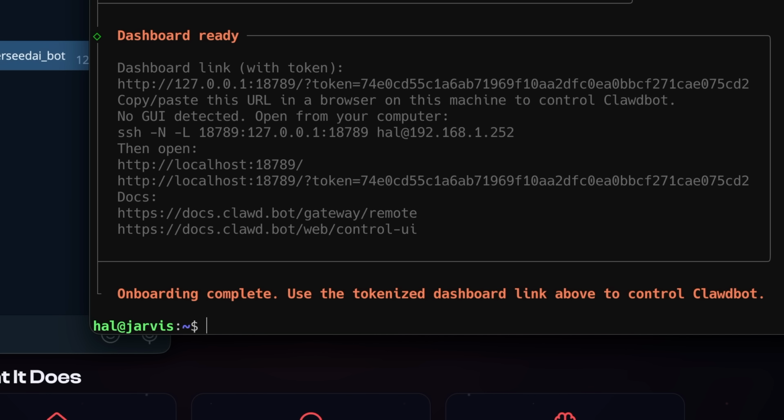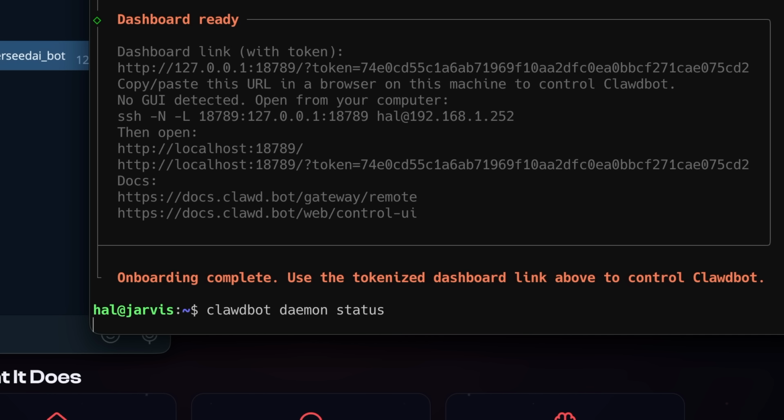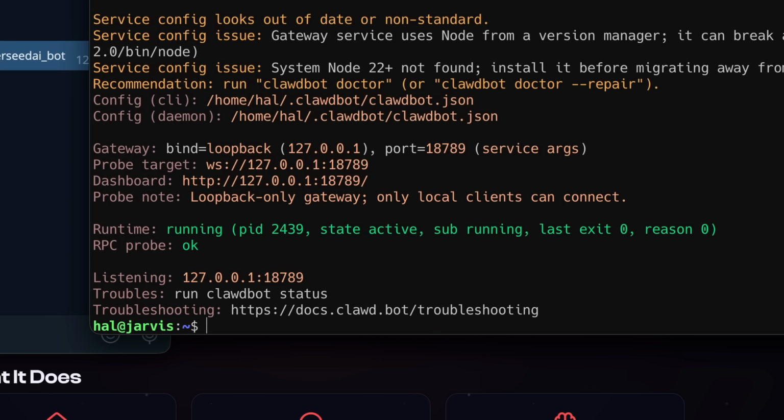Okay, now the onboarding is completed. We just want to check if Clawdbot has been installed to our daemon. Now, the daemon is important because you do want this bot to be running 24/7. So to check the daemon, we're going to run Clawdbot daemon status. And perfect. It is currently running, and it should be responding to our messages now.